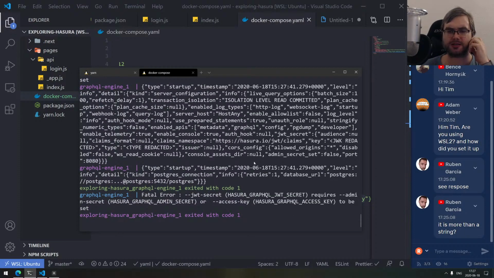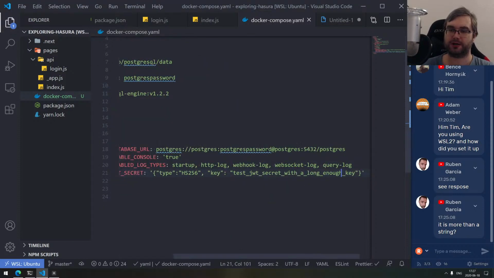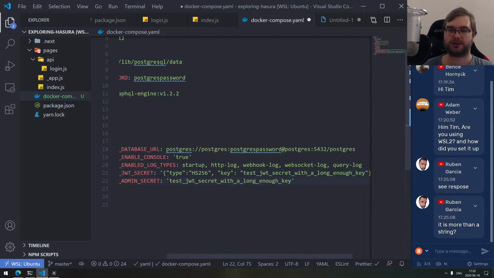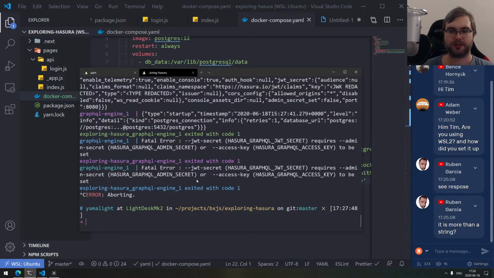Hasura exited. What do you mean? JWT secret requires admin secret or access key. Okay, so you have to provide both. Interesting. Admin secret. Call it test admin secret. So you need both for some reason.